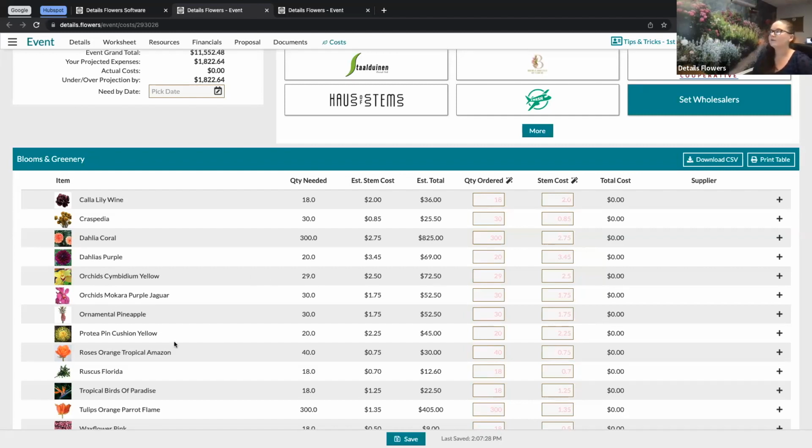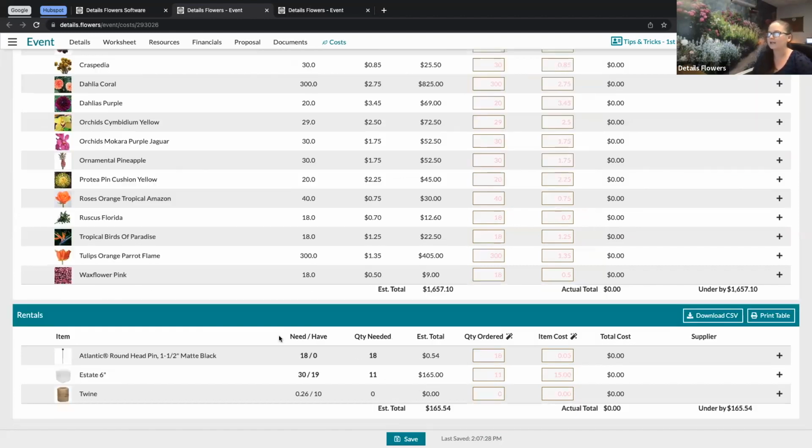All right, so now that we've gone over each of the columns here in the blooms and greenery section, we're going to next go down to our rental section and list out all of the information that's there as well. So as with the blooms and greenery section, it is going to show all of your different items here along with your item names. You're going to have a need and have by column. So this is going to be what you need for the event. So I need a total of 18. And then it's also going to say what you already have in your inventory.